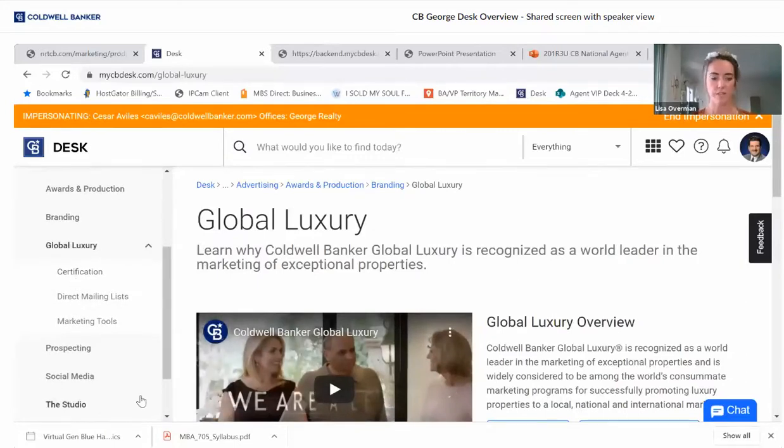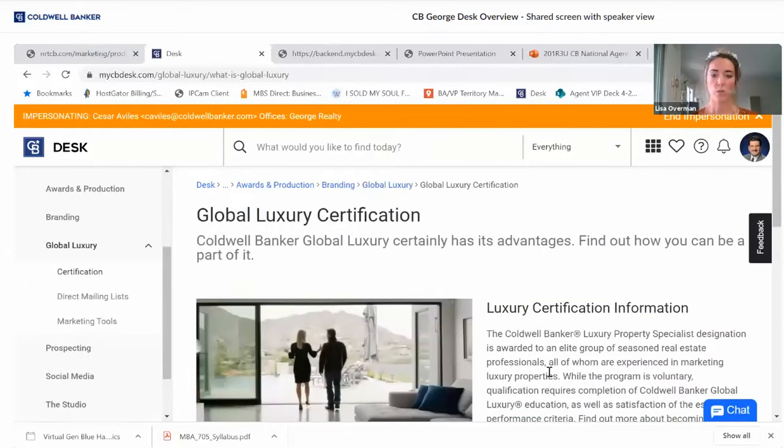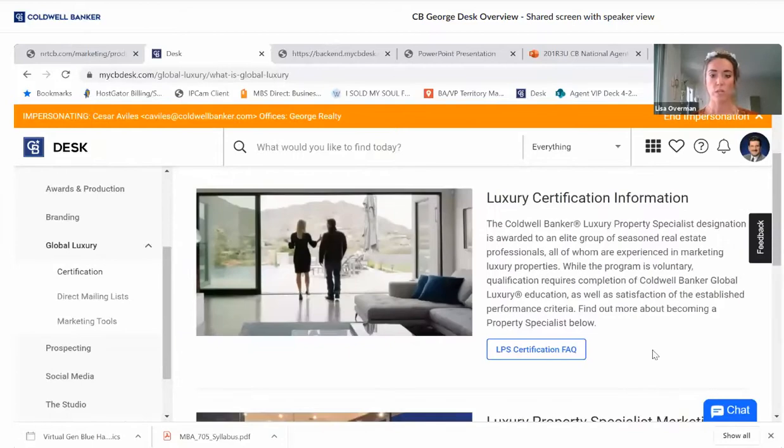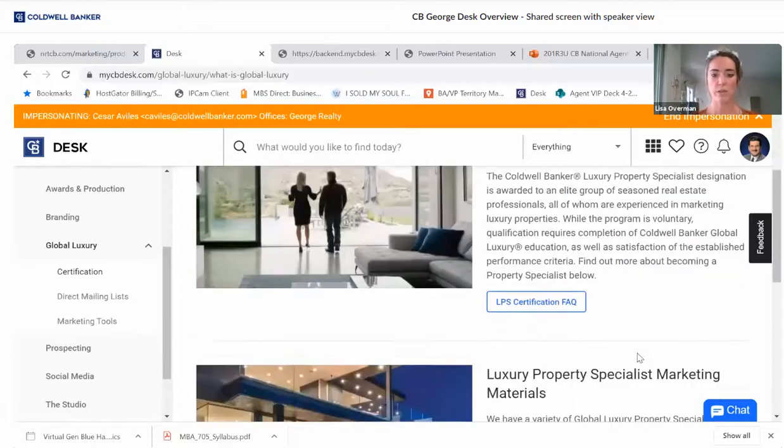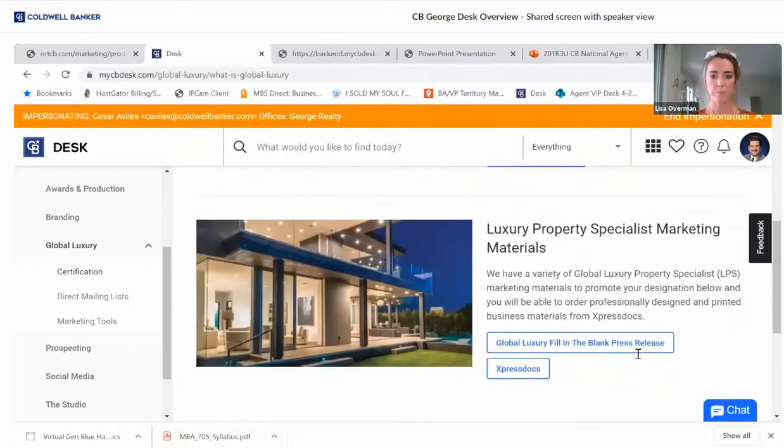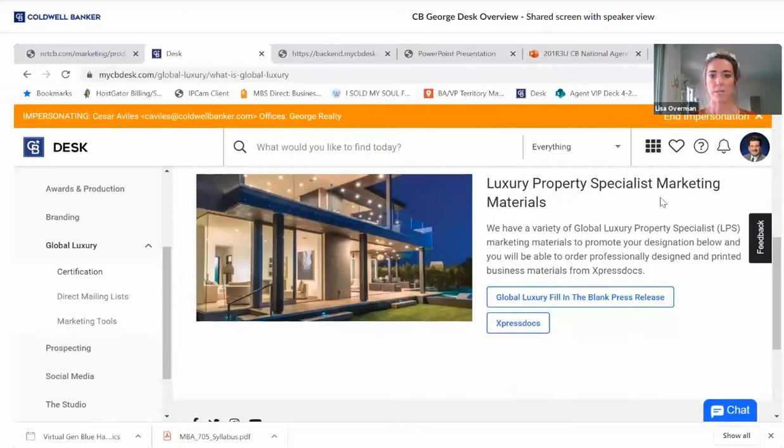Global Luxury is a section we did not have before that I really, really do like. A lot of agents come to me and say, I know that there's a Global Luxury certification. I can't find it anywhere in CB Exchange. We now have its very own little section in CB Exchange. So you've got your Global Luxury section, and then certification will tell you exactly what you need. So I clicked on this LPS certification FAQ. It would give me a breakdown of what I need to do to qualify to be a luxury professional at Coldwell Banker. We have our luxury property specialist marketing material.